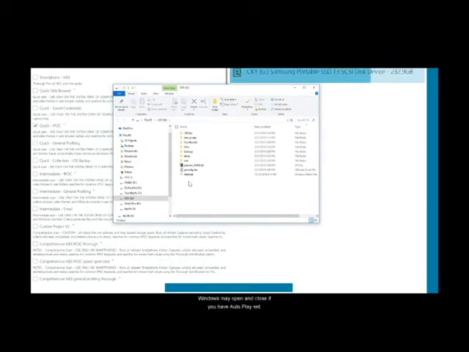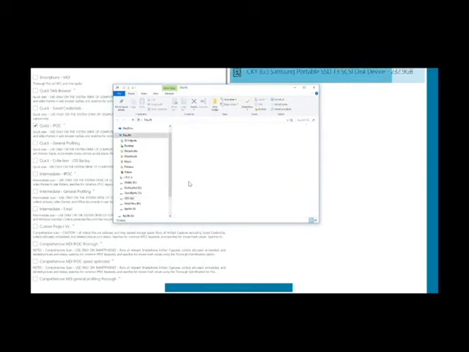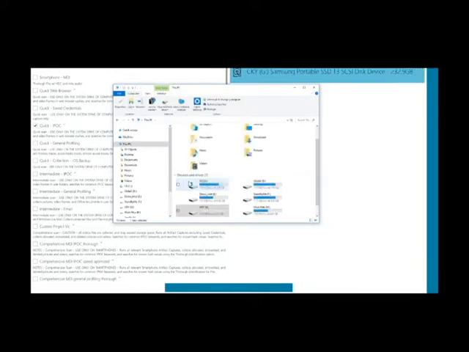Windows may open and close if you have autoplay set. Just ignore those windows. Once that key is prepared, you can see that it automatically ejects the key for you, so you can eject your collection key and get ready to go on scene.